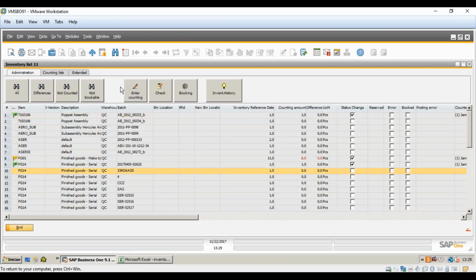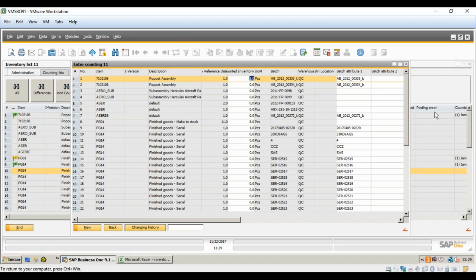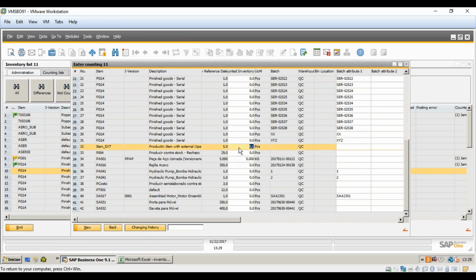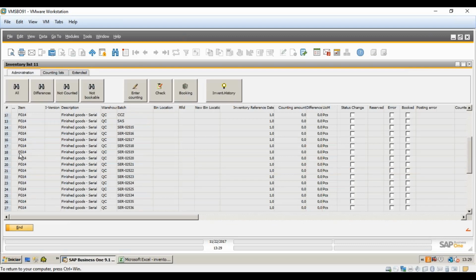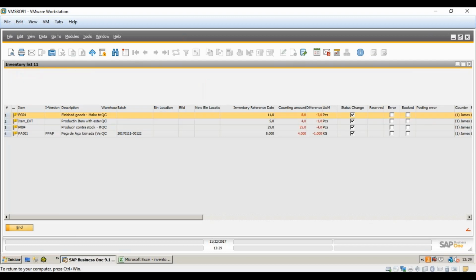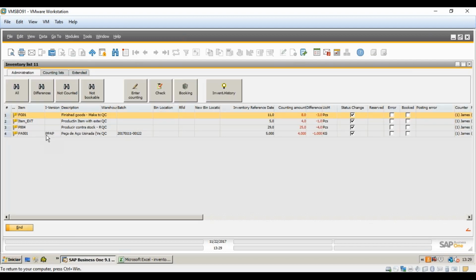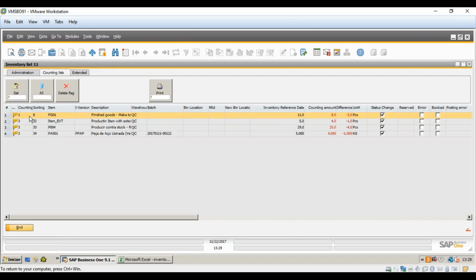Let's say that I have a difference in one more item. Let me come here and say that this item is with 4, this item is with 25, and this item with this batch number is with 4. Let's say that I have differences in all these 4 items. So I'm going to click here on difference, and I see that these 4 items have differences. If I come here to counting list, I can see that this first item belongs to counting list number 1 and these 3 items belong to counting list number 3. It means that I have 2 different counting lists with differences.